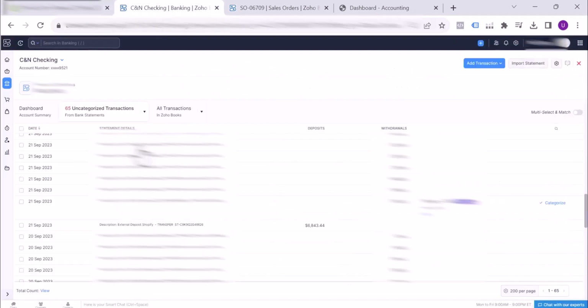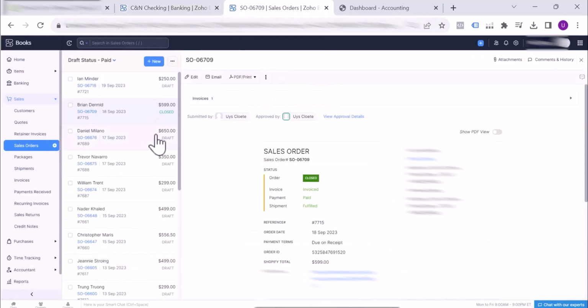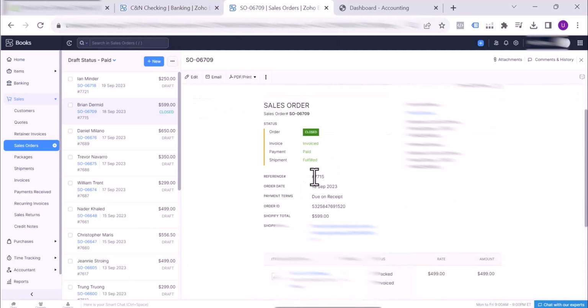Just to show you, if I log onto my banking module in Zoho Books, there's the payout that was paid out. So the first step to solve this problem is to make sure that all your transactions in Shopify flow into Zoho Books. In order to do that, we've built some custom flows, and here's an example of an order that was sent from Shopify through into Zoho.